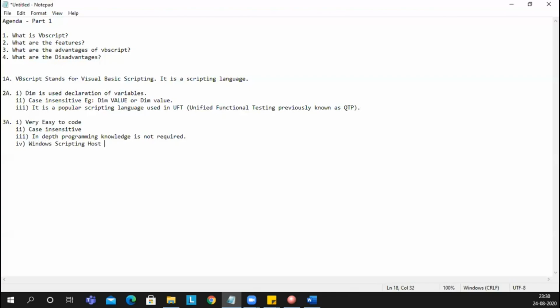So no need to install any prior software. It uses Windows Script Host, so no need to install any other prior software for VBScript to execute. For example, with Java we might have to install JDK and JRE, right?